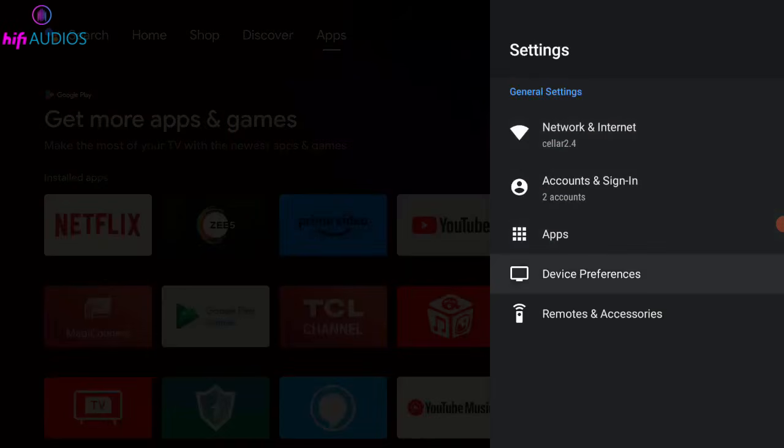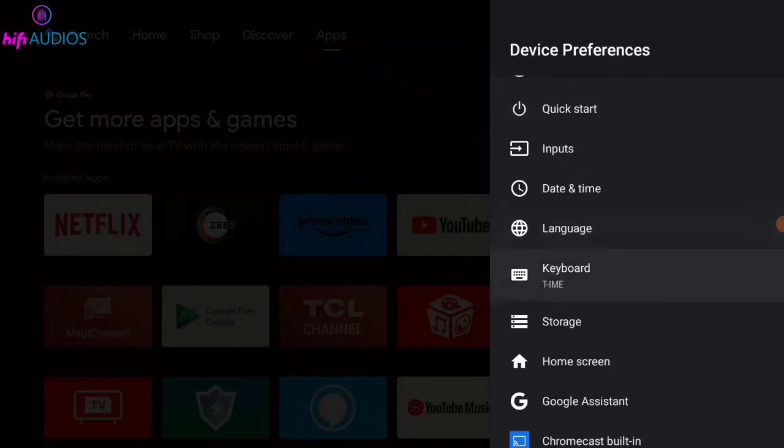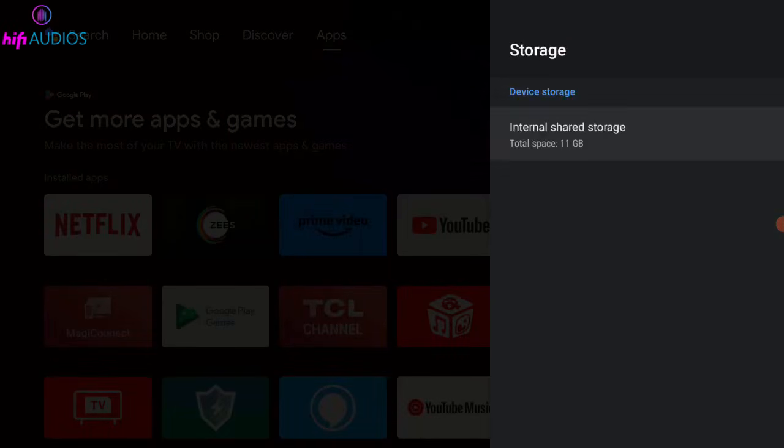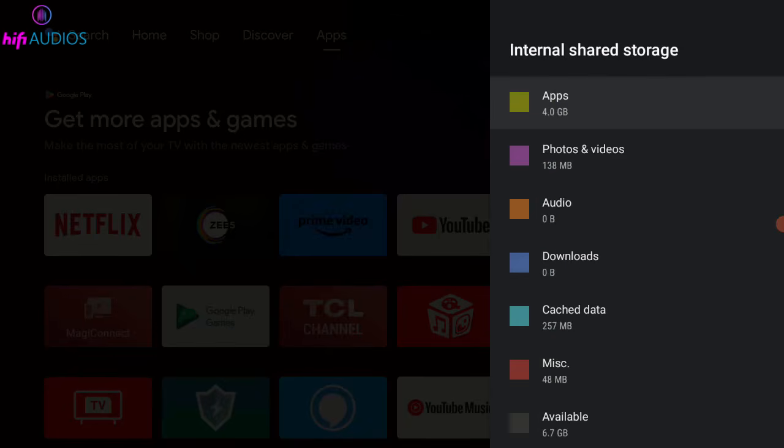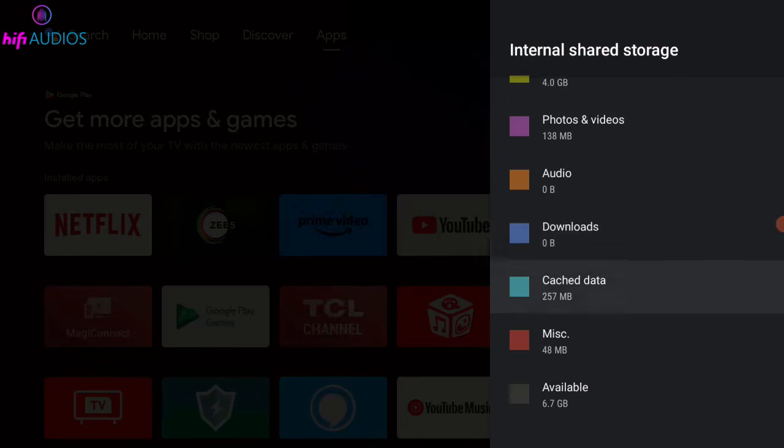If the app keeps freezing again and again, check the storage on your TV or streaming device. Streaming apps need free space for cache and temporary data. If your device storage is almost full, the app may freeze or work slowly.